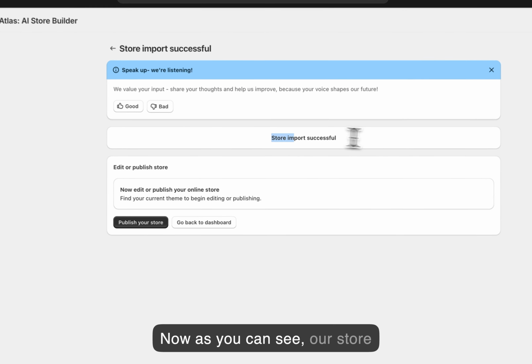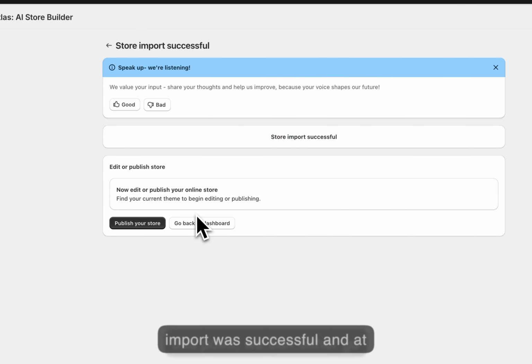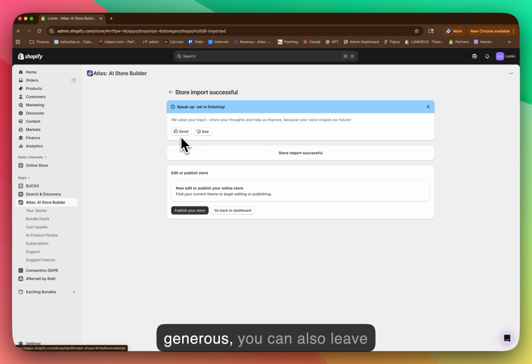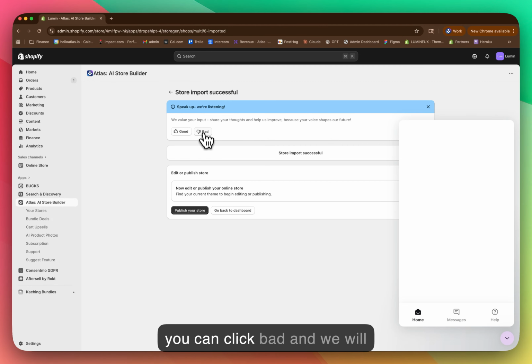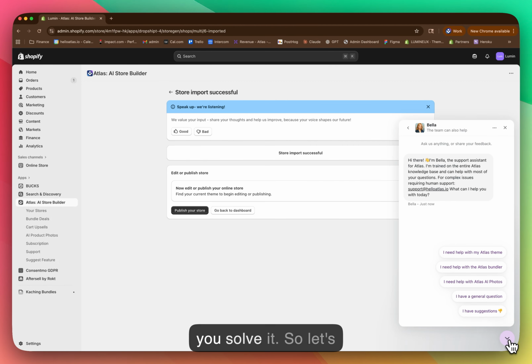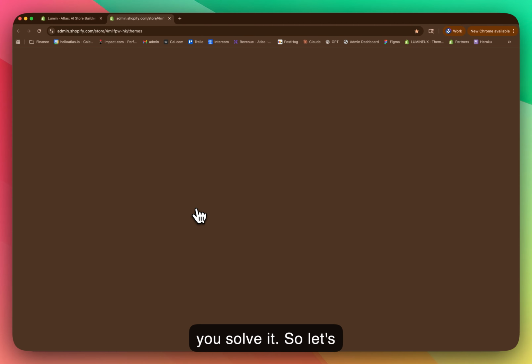Now, as you can see, our store import was successful. And at this point, we can either go back to our dashboard or we can go ahead and publish the store. If you're feeling generous, you can also leave us some good feedback at this point. Or if you ran into an issue, you can click bad and we will chat with you and see what your issue was and then help you solve it. So let's go ahead and publish our store.